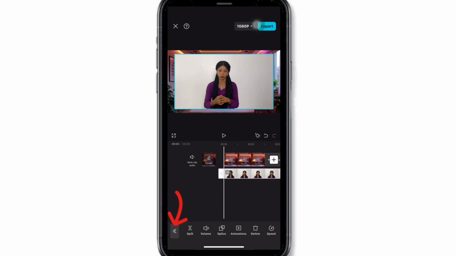Click this arrow to go back, scroll to the right, click on Remove BG, and click on Auto Remover.